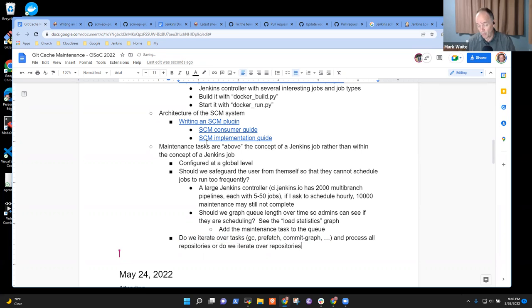The problem with iterating over repositories is that it needs much more complicated maintenance and a much more complicated user interface. Good, very good. So prefer to iterate over tasks to perform all of a task on all repositories. Well, now with that small set, I guess we still need a queue, don't we? Even if it's going to be a relatively small queue.